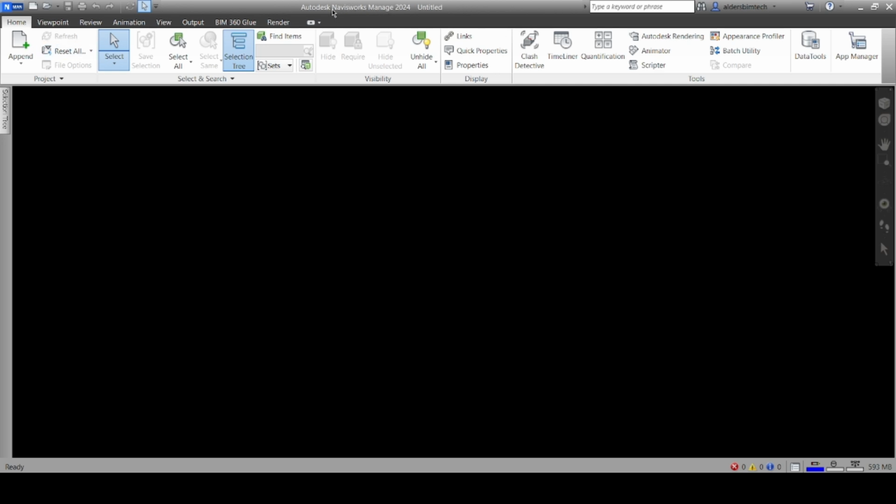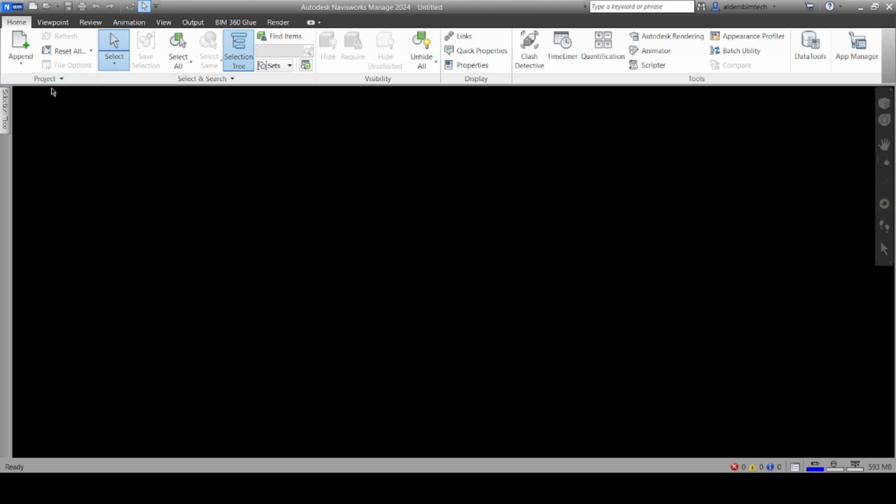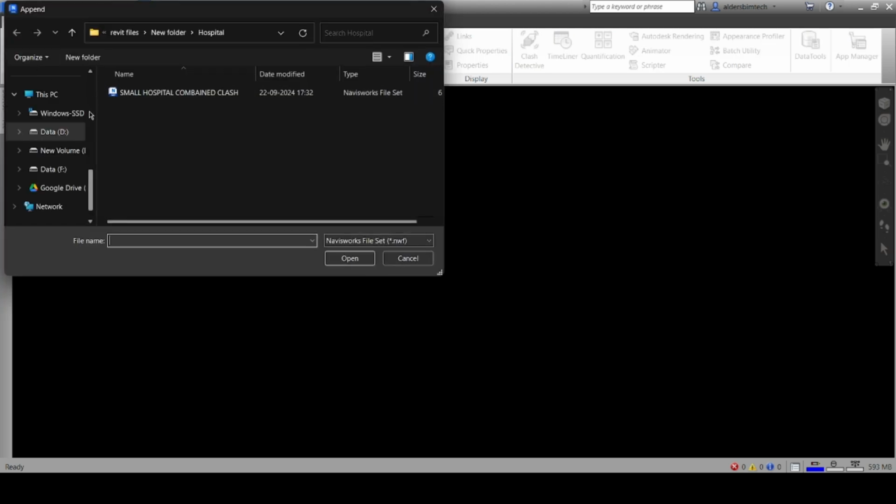Then how can we achieve that? It is very simple. We can achieve it by appending. In the Home tab, in the Project section, here is Append, where we can append the file.